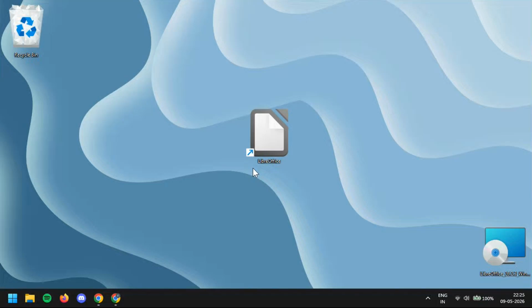If you've ever struggled to make text bigger or smaller in LibreOffice Writer, this video is going to make it super easy. In this quick tutorial, I'll show you how to zoom in and out in LibreOffice Writer using the built-in zoom controls, so you can comfortably read and work on your document without constantly squinting or scrolling around.